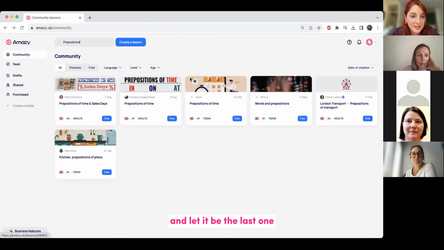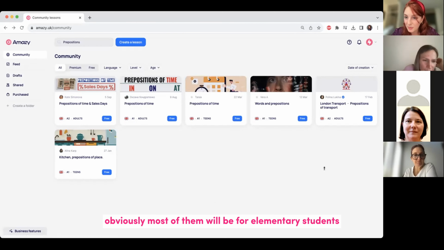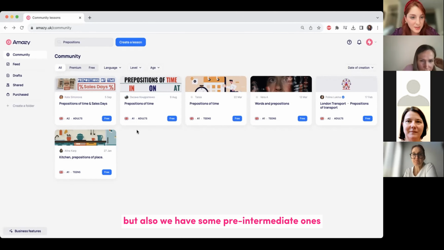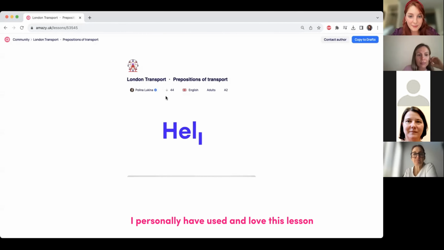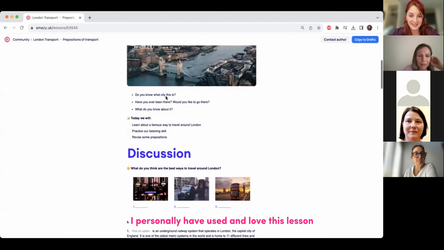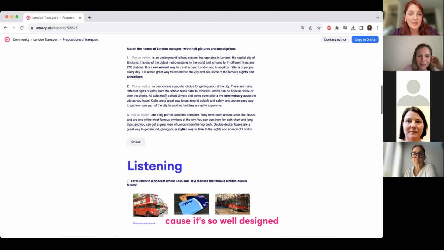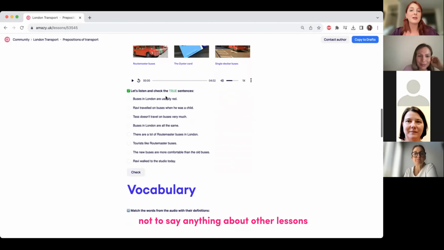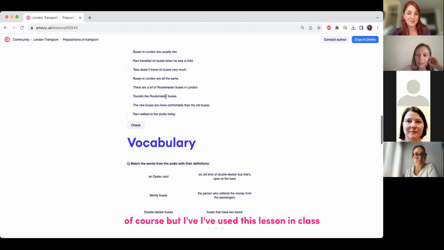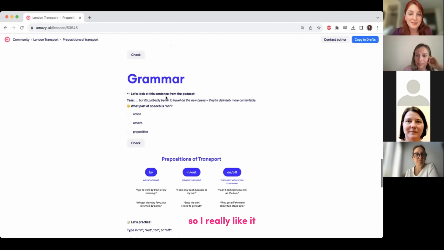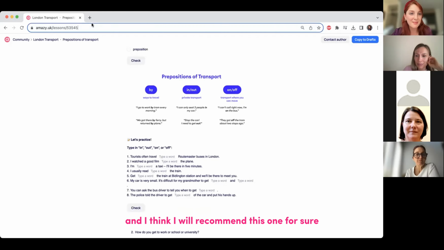And let it be the last one. Okay, so there are different types of prepositions. Obviously, most of them will be for elementary students, but also we have some pre-intermediate ones. I personally have used and love this lesson because it's so well designed, so well thought through. Not to say anything about other lessons, of course, but I've used this lesson in class, so I really like it, and I think I will recommend this one for sure.